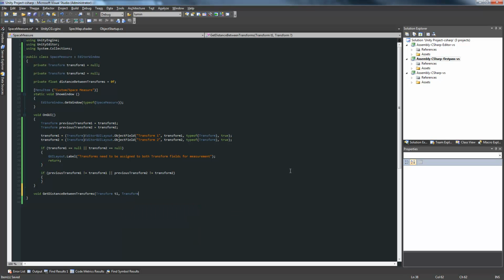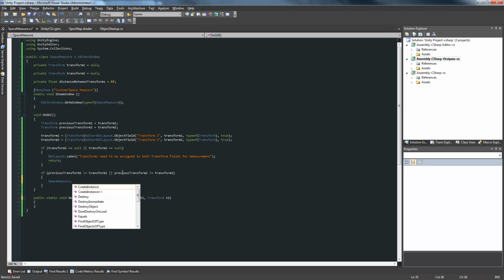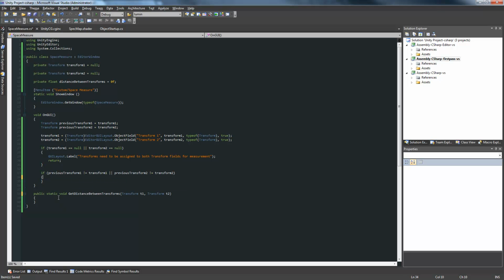And this would probably be better set. No, I'll probably set it up at some point later when I start making static utility methods. I might move this to a utility method. So what I can do is say, public static void blah, and then I can call that from anywhere by saying space measure dot blah, which is cool, but I'm not going to do it right now.